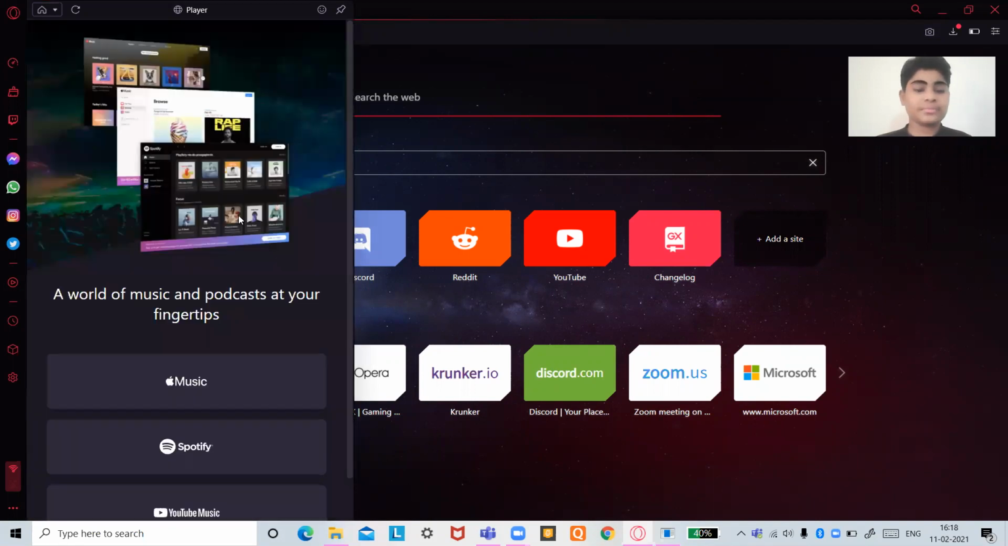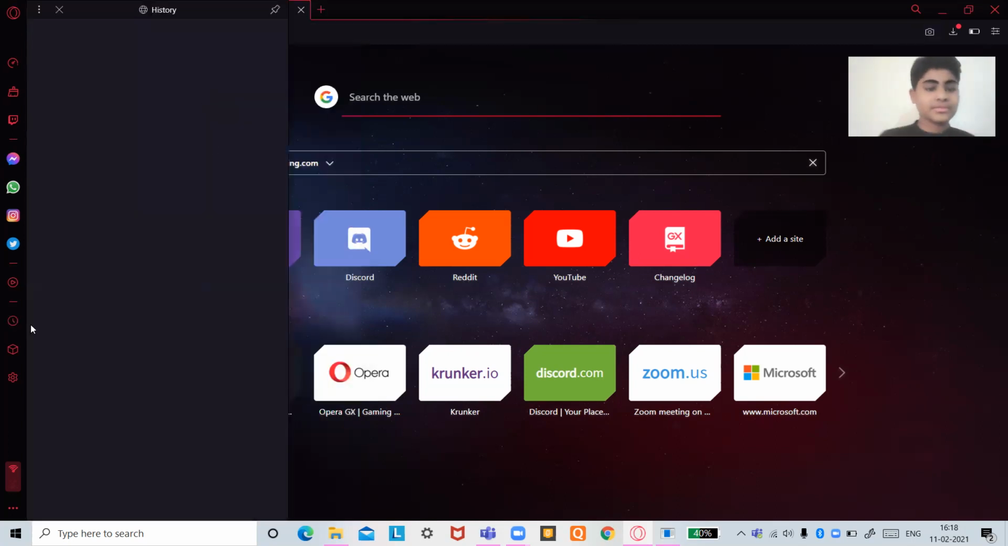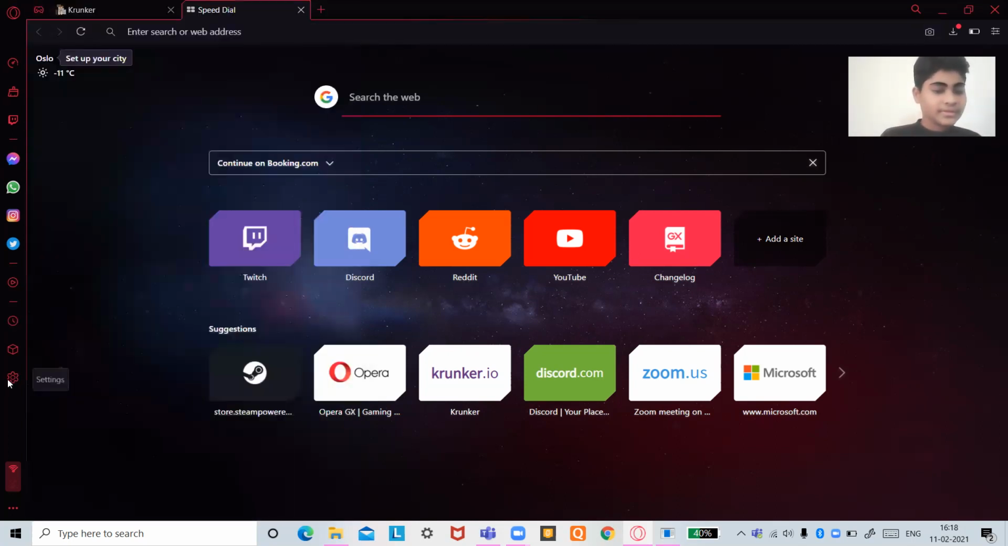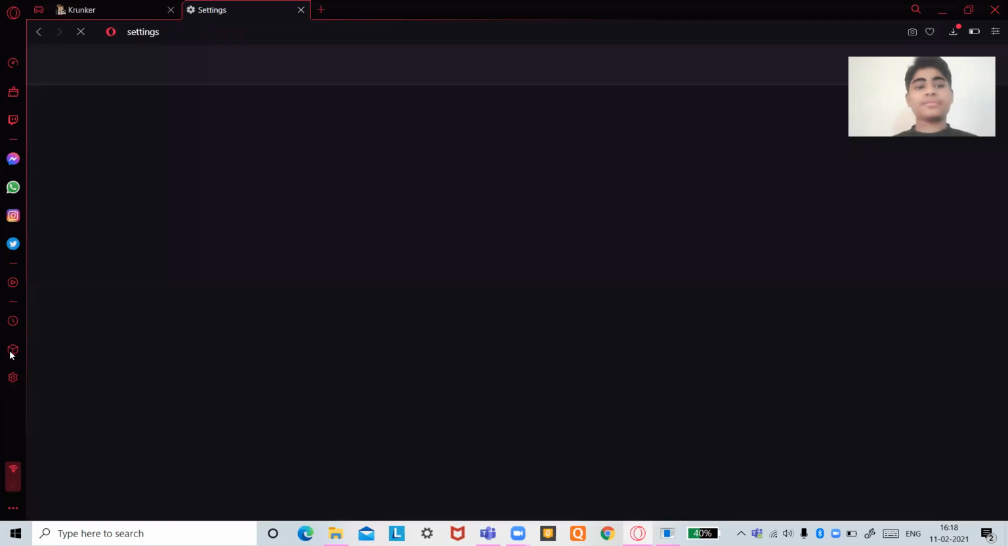So you can play from Apple Music, Spotify, YouTube Music. Now we will go to history. It shows which websites you have gone to. After that, extensions, which shows the files you have downloaded for your computer.